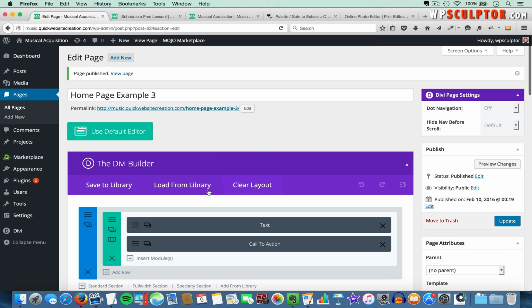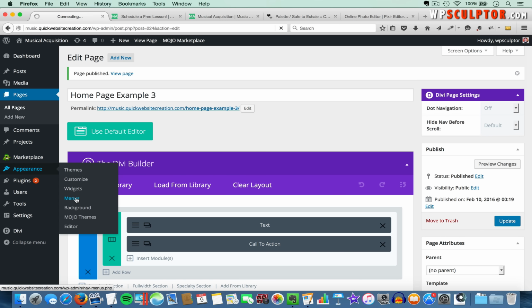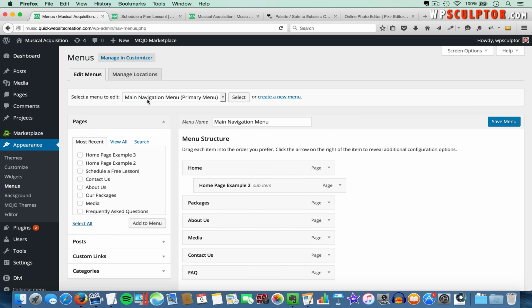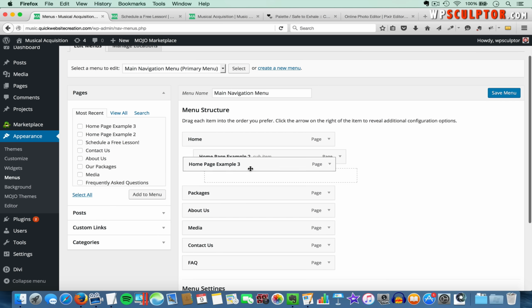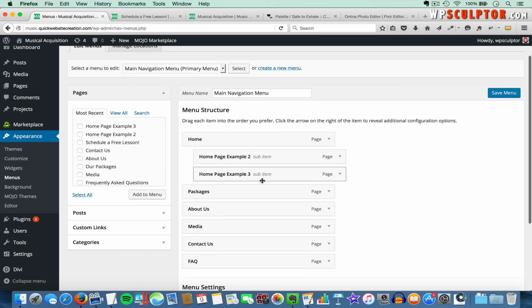And we need to add this page to our navigation menu. So we'll go to Appearances, click on Menus, and we'll make sure we've got the main navigation menu selected. And I'll click on Homepage Example 3 and click on Add to Menu. And then I'm going to click, hold, and drag to make this a drop down under Home as well. And I'll release it there. Go ahead and click on Save Menu.